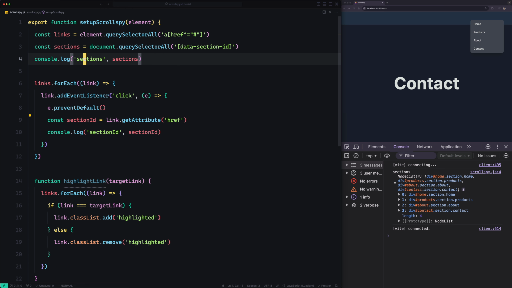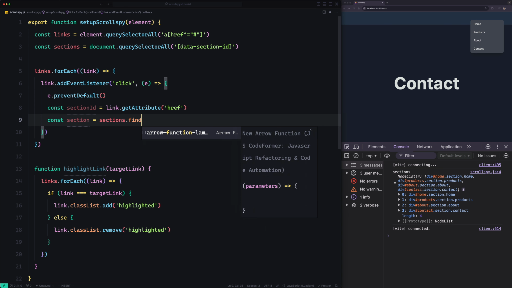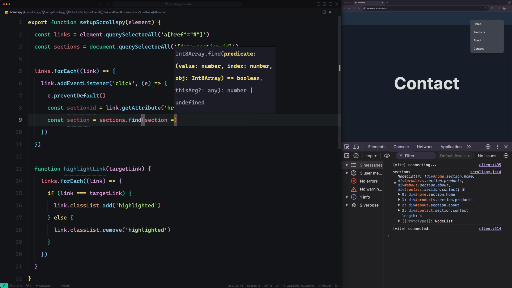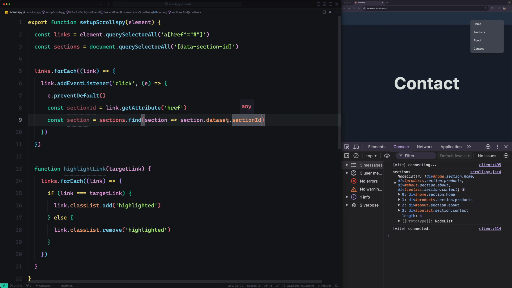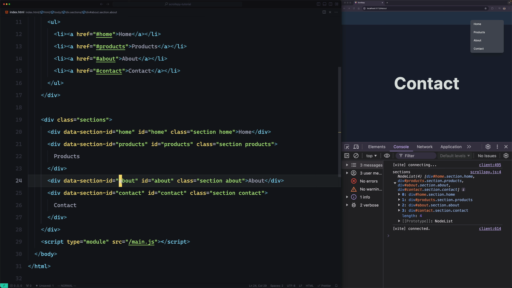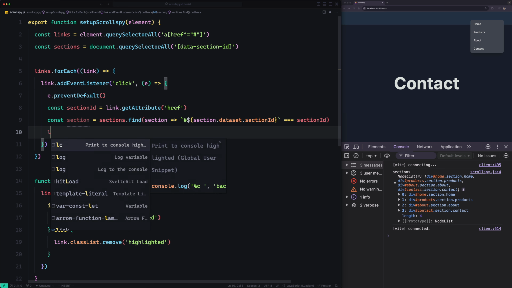Now let's see how we can get that section element using the section ID we have here. Let's remove this first. To get it, let's say section equals sections.find. We're going to find it by section.dataset.sectionId, so that way we can get the value of the data-section-id. Let's compare it with the section ID. If it equals sectionId, then let's return it. But note that this would not work because the section ID that we added to the data attribute doesn't have the hash symbol, whereas we have the hash symbol in the link attribute. To fix that, we can simply prefix it with that. Now let's log this to see if it's working.